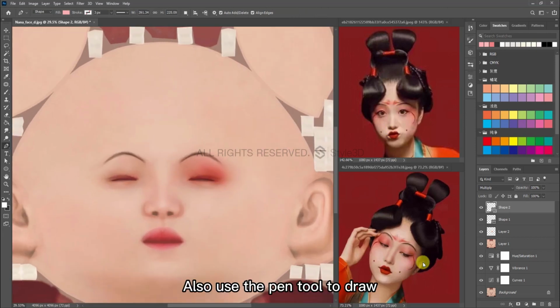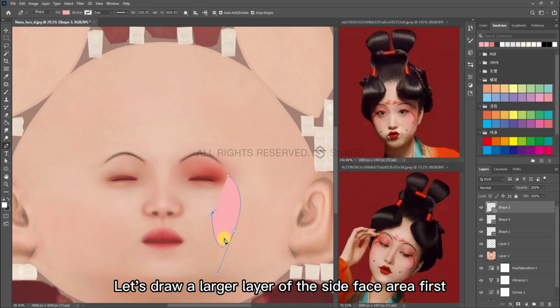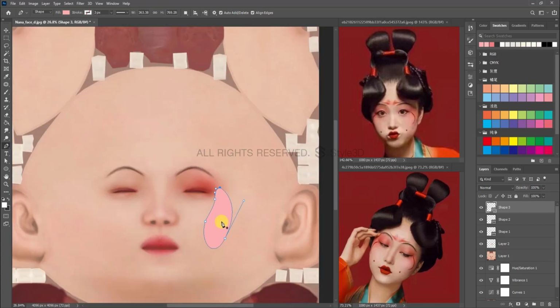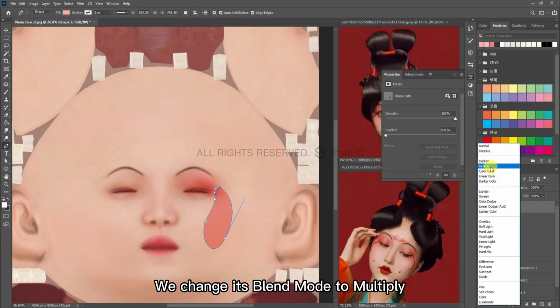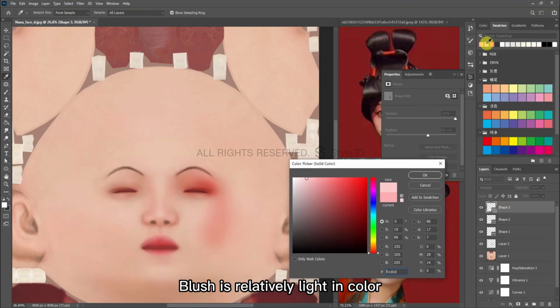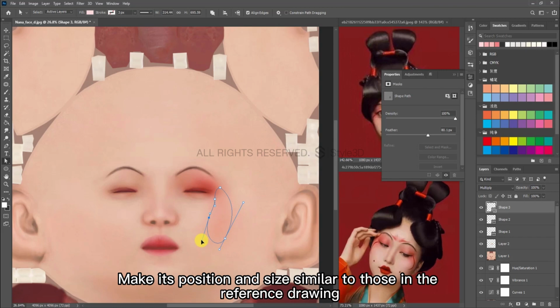Also use the pen tool to draw. Blush has 2 layers. Let's draw a larger layer of the side face area first. After the drawing is completed, we change its blend mode to multiply and feather it to some extent. Blush is relatively light in color. We set the color to light pink. Then modify the shape of the blush. Make its position and size similar to those in the reference drawing.